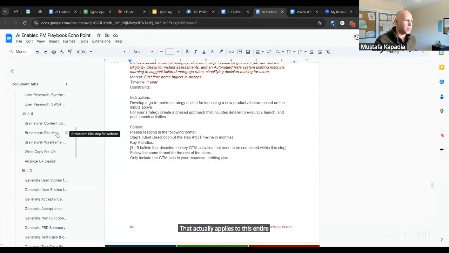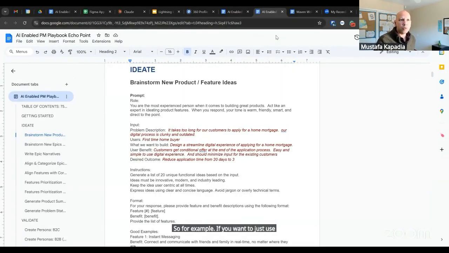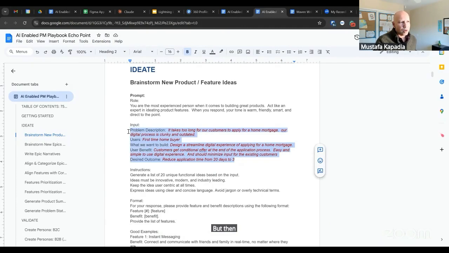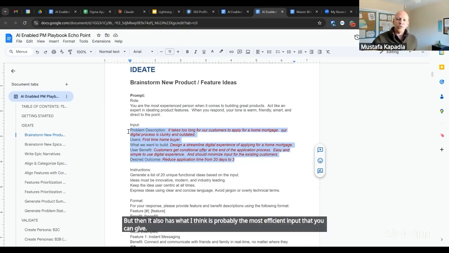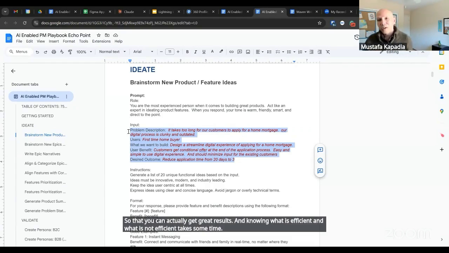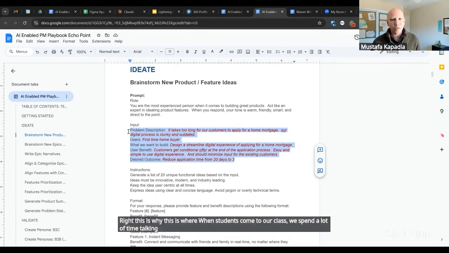So let's take a different one, right? For example, if you want to use AI to just do brainstorming, this prompt follows the same structure: the 5 keys, the role, the input, the instructions, the format, and the good example. But then it also has what I think is probably the most efficient input that you can give so that you can actually get great results. And knowing what is efficient and what is not efficient takes some time, right? This is where, when students come to my class, we spend a lot of time talking about how much to give, how much not to give.